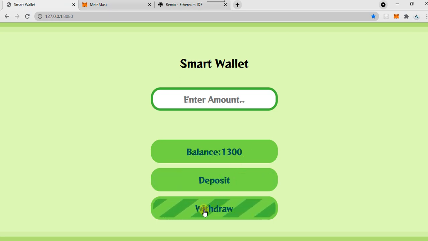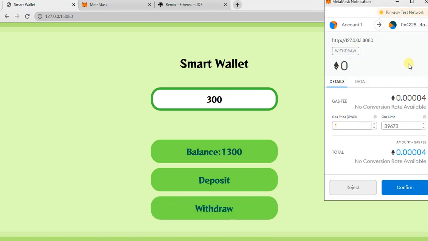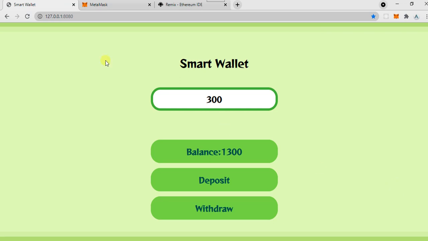Let's see how we can withdraw. You can see I want to enter an amount. Let's say we want to withdraw 300 rupees. Once I click withdrawal, what it asks is the Metamask notification. You can see it's on the Rinkeby network. If it is on the main network, we are not able to do this transaction because the gas fee will be actual ether, it will be high. Okay, let us give the confirm.